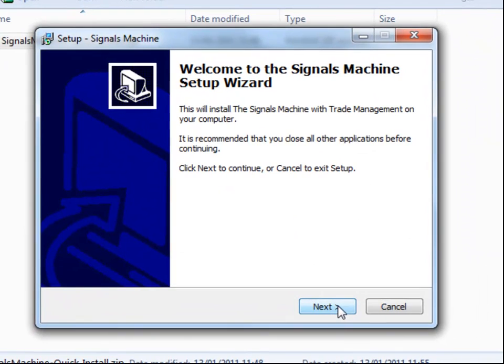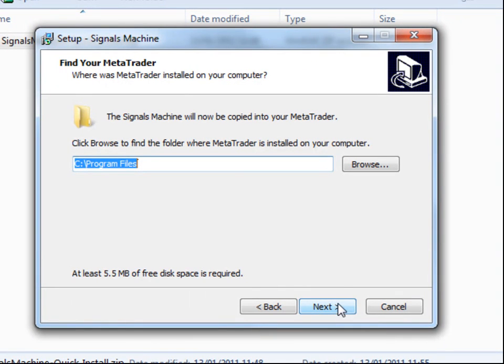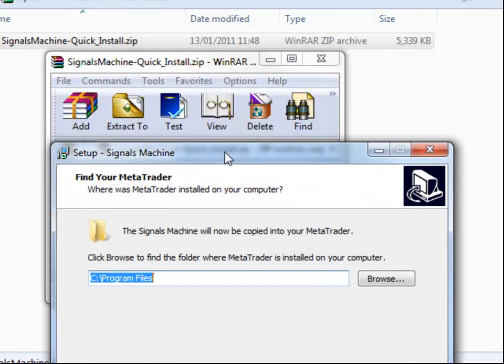Click the Next button. You'll see the Find Your MetaTrader window. Now you need to locate the folder where you installed MetaTrader on your computer. By default, MetaTrader is installed under the Program Files folder, which is usually under the C hard drive. However, the MetaTrader folder name varies for every broker providing MetaTrader 4, but don't worry, if you are not certain where your installation is located, then there's a simple way to find out.